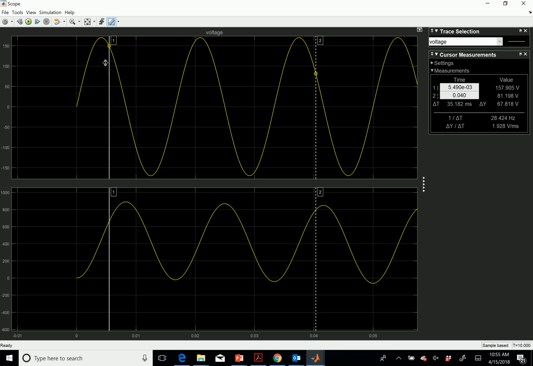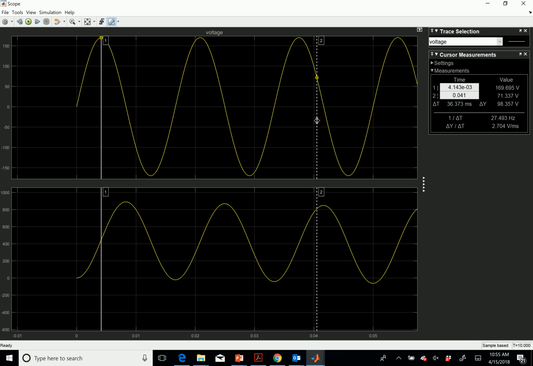So what I can see if I look right here, okay, this says that the particular value I'm looking at, for cursor number 1, is 169.695 volts, and that's happening at time 4.143 milliseconds, okay, which is roughly 1/4 of a 60 hertz period. And then this is cursor number 2, right? So I see when I move cursor number 2, it moves this value here.